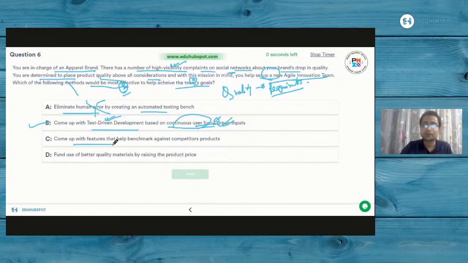Option C: come up with features that help benchmark against competitors' products. Again, this might be the option, but you are not given in the question that whatever features you have come out with are not sufficient to help you ace against the competitor's product. So will you assume, hold on, whatever features I have in the product backlog, are they in line with or better than the competitors' products? No, it's not given here. There are some complaints about your drop in quality, which means that whatever requirements are outlined, you are not providing as per the requirements, right? That can be rectified only by virtue of test driven development, for example.